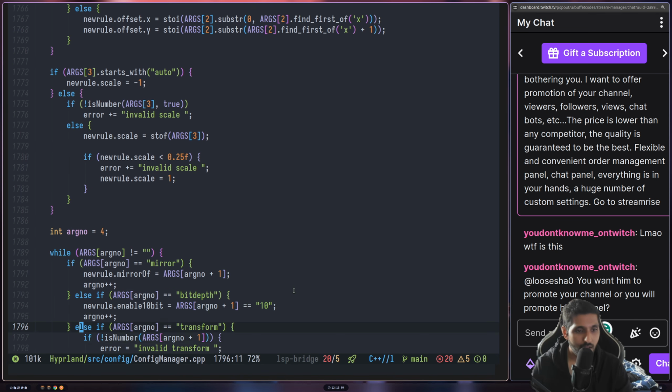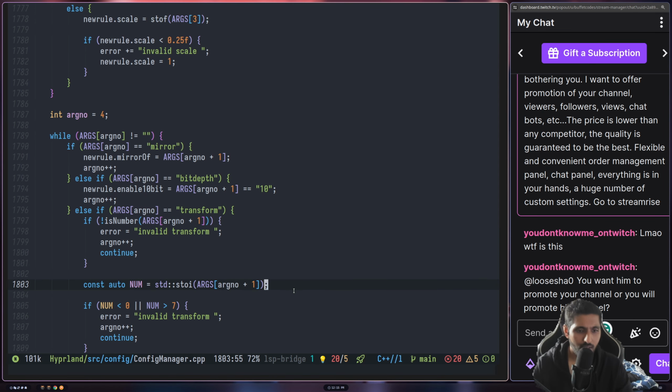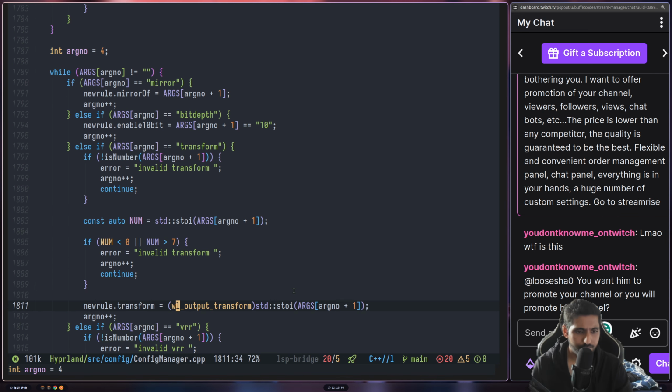We can ignore. Int arg number is equal to 4. Args of arg number is not equal to this, because everything is optional or something. So it's more like a keyword argument type thing, right? If this is not a number, then you say invalid number, arg number plus plus, understandable. Then you get the, okay, so that's what it meant. If num is less than 0 or num is greater than 7, it's invalid transform. So error, they have set it over here. How are they using to raise an error, by the way? Anyway, so new rule.transform is equal to WL output transform stoi, which is convert string to integer.